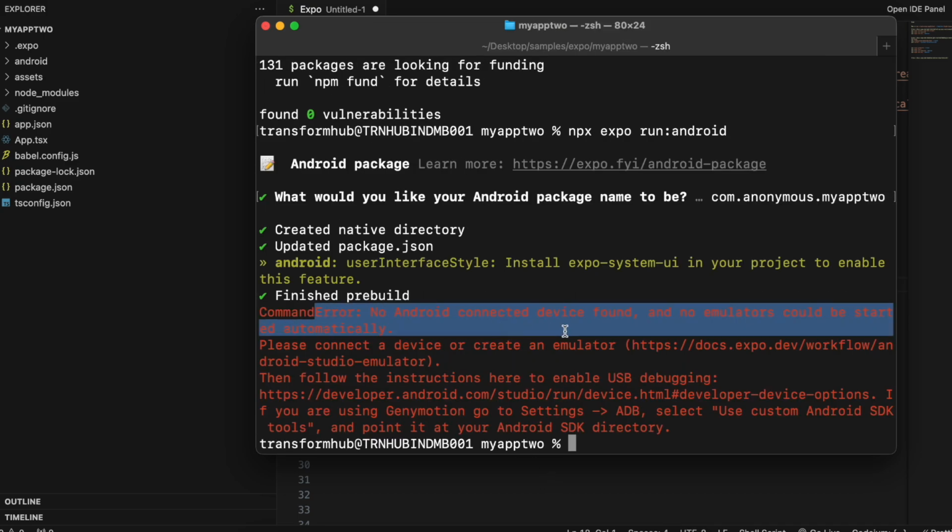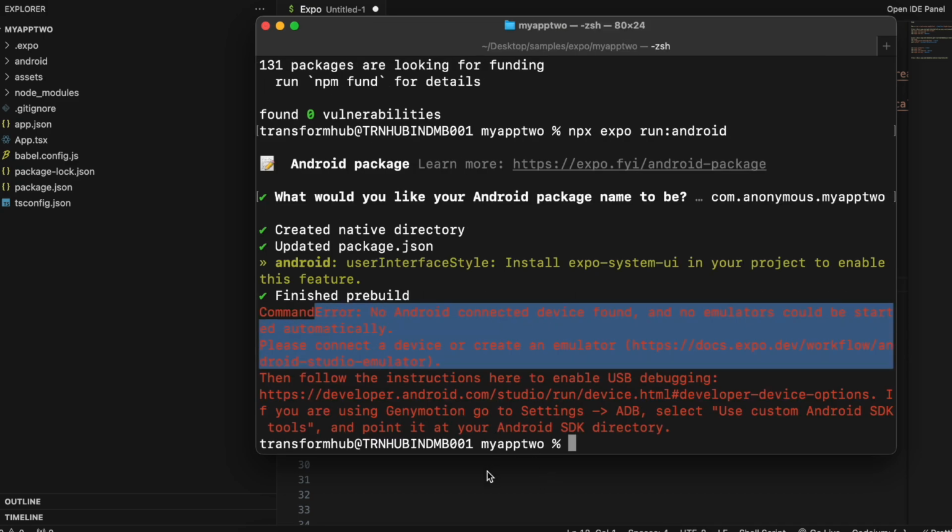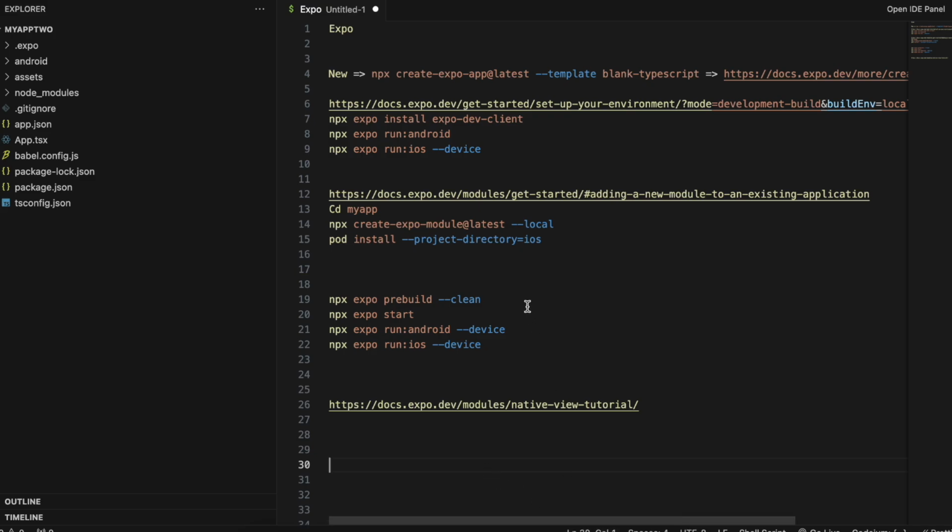So here you can see it is saying no Android device connected. Yeah, that's fine. I want to run it at the very last. Then we'll have to run this particular command.